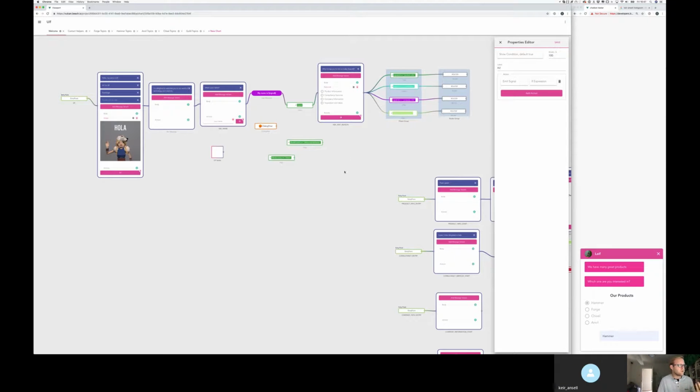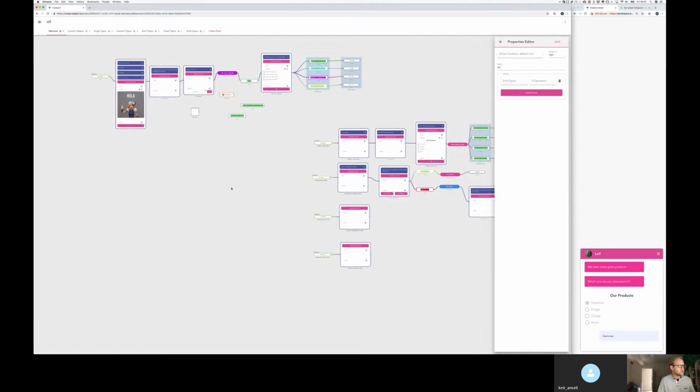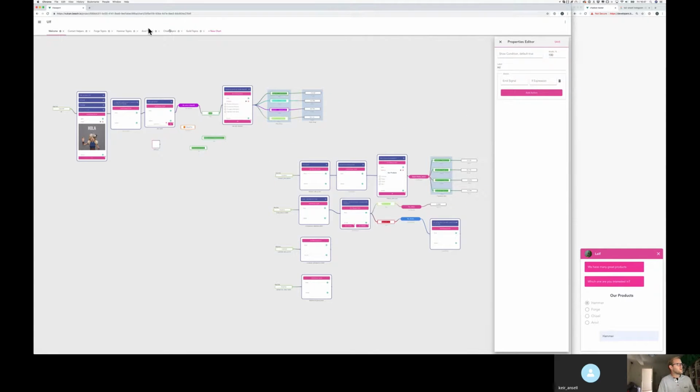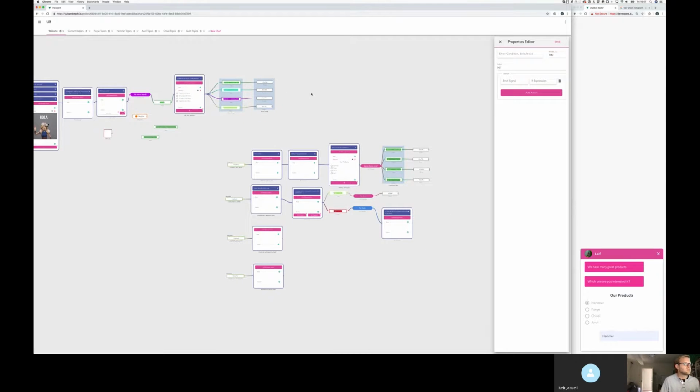Just the ability to create massively scaling conversations. And you can see how much I could fit into this one chart, and then I can have multiple charts, all within this project. So the potential for creating vast conversational complexity is quite high.